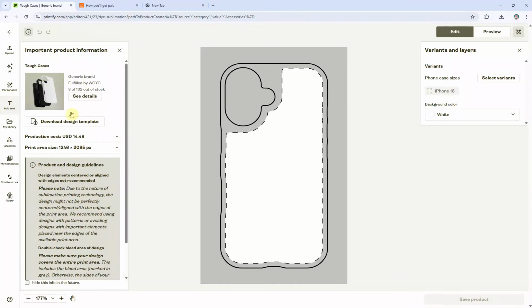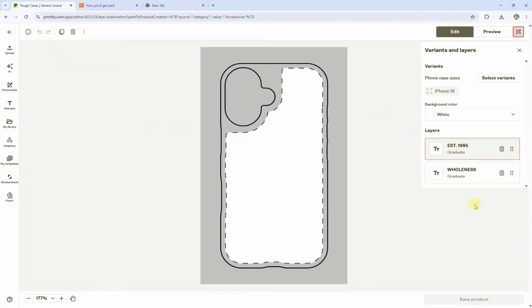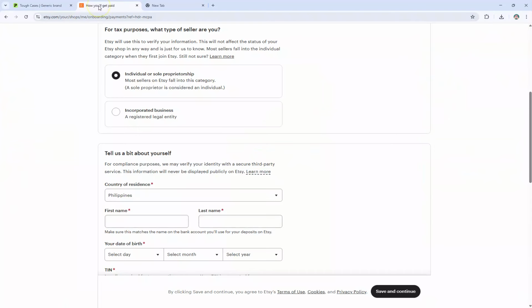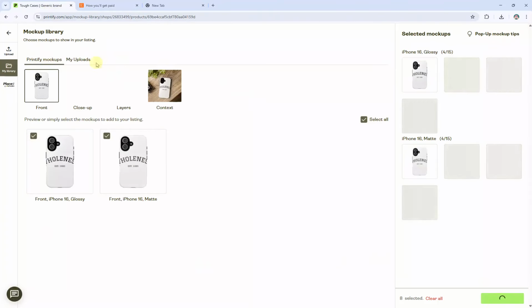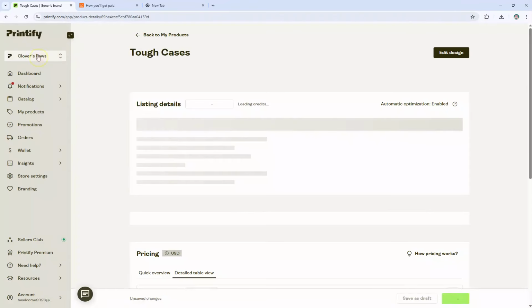After designing, save your product and click on the option to add it to your Etsy store. You'll need to connect your Etsy shop to Printify if you haven't done so before. Printify will guide you through this integration process, which involves allowing Printify access to your Etsy store. Once connected, you'll see your product appear in your Etsy shop's draft listings.